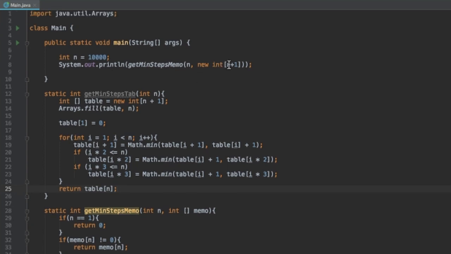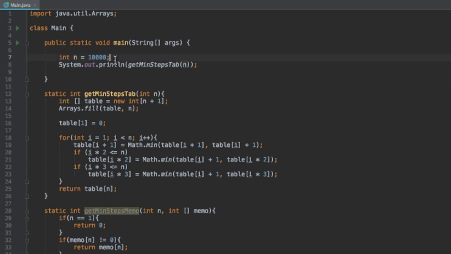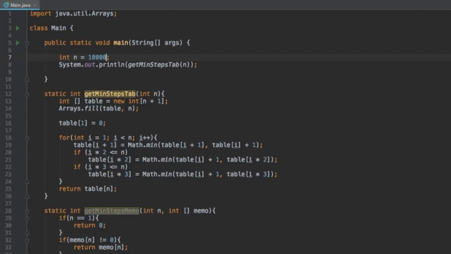All right, so if we go back up to main and change this to get min steps tab, and we remove the memo part, and let's just keep this at int n equals 10,000. So previously we did get a Stack Overflow. Now if we go ahead and run that, we see that we do get an answer of 14. So as you can see, we're not getting that Stack Overflow error anymore.